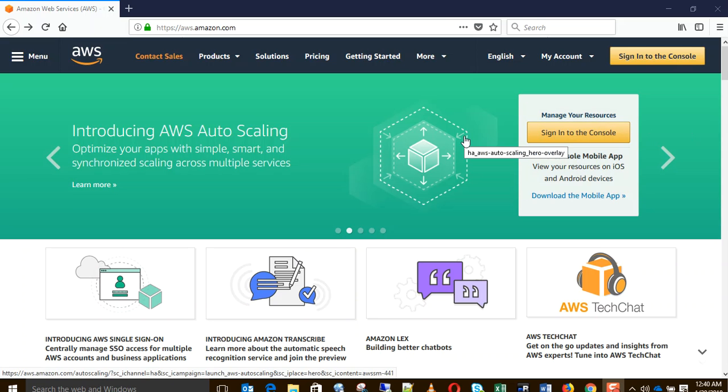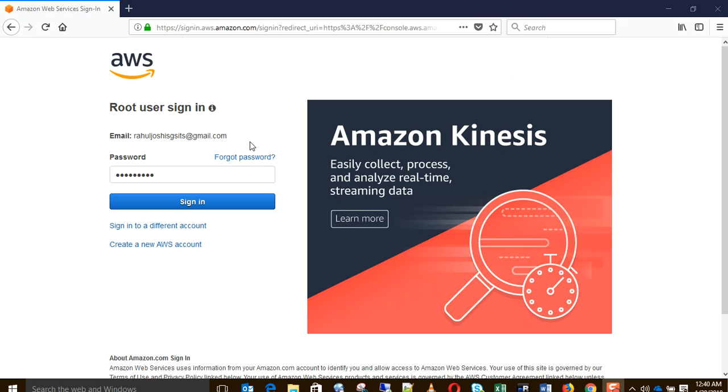Now let's see the practical. So you need a personal AWS account. I'm going to sign in by clicking on this sign in to console link. Okay, so we have a welcome screen. This is your email ID. This is your password. Now I am going to click on sign in.